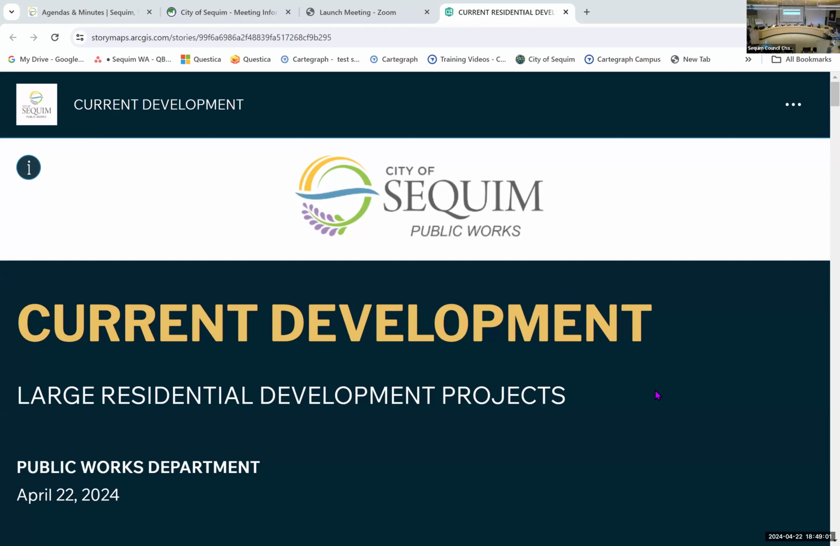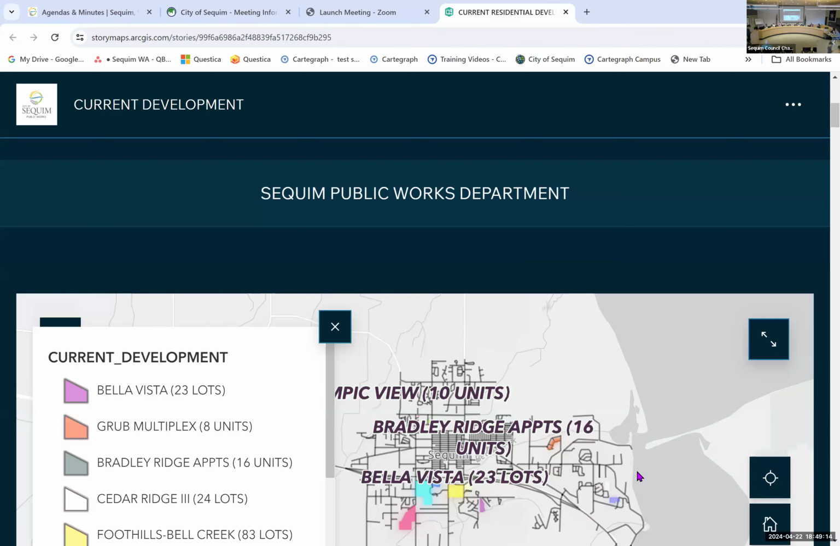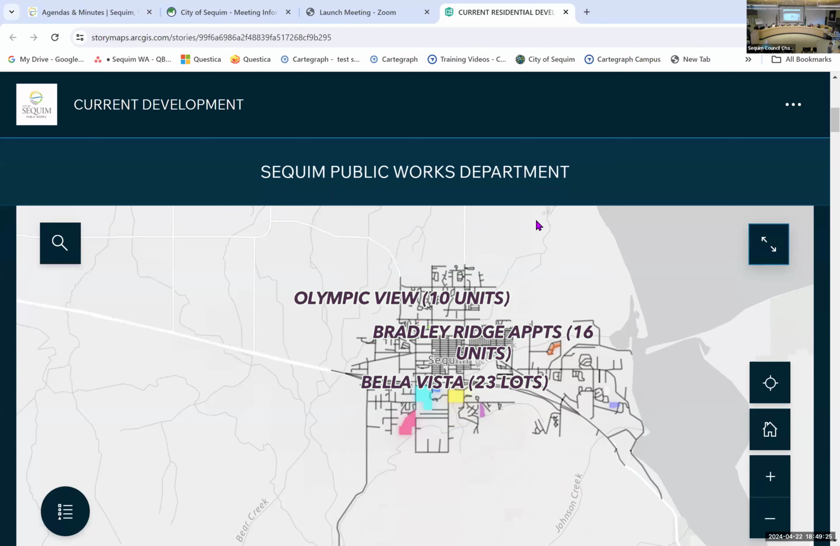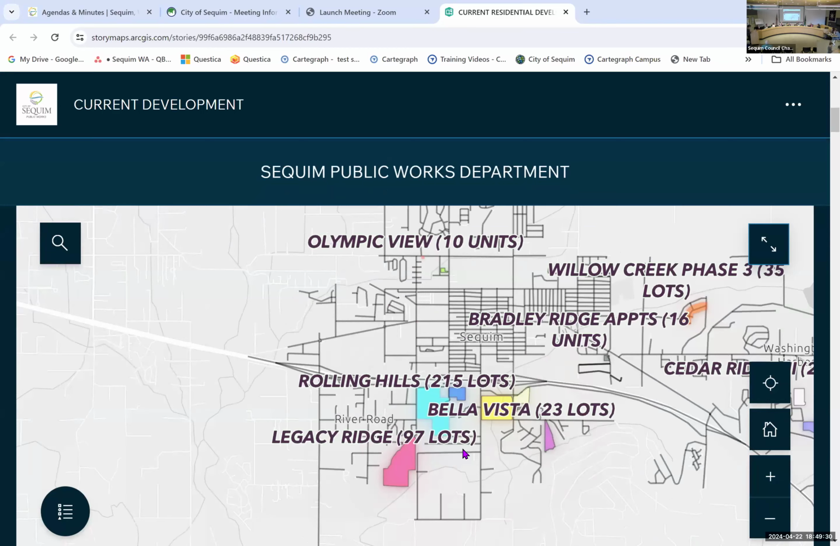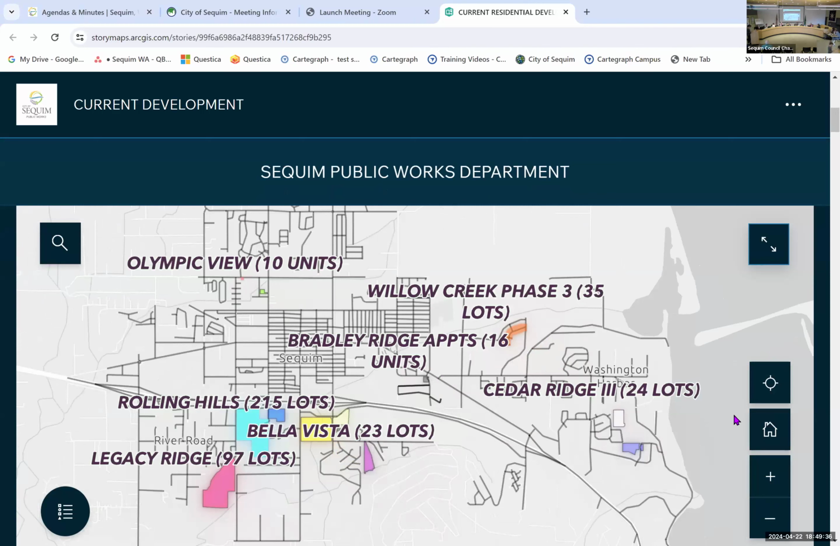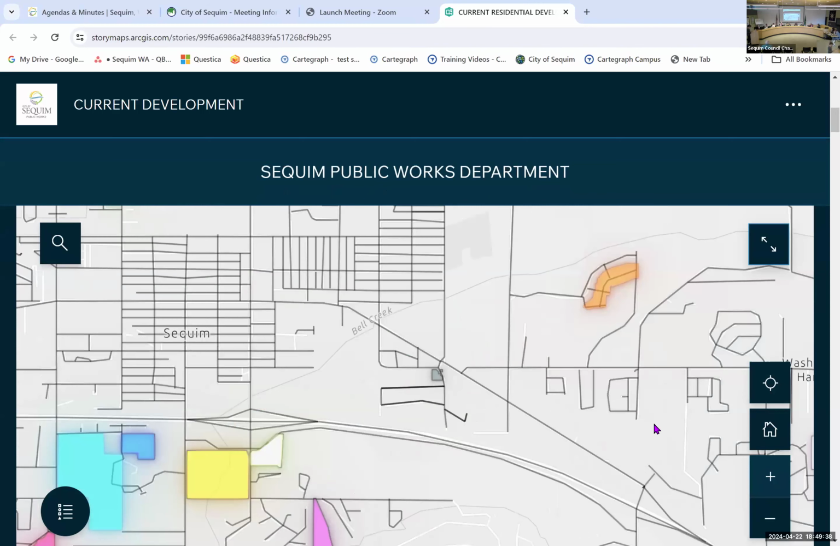Okay. Let's see. So Jacob Carlson, our wonderful GIS analyst, made this. It's like a story map for us, but what it does is it shows you all the development that's going on in Sequim. So right now, I'm going to get rid of this guy over here. Make this a little bigger. So you can see all the different developments all around town. And we'll start over on the east side.